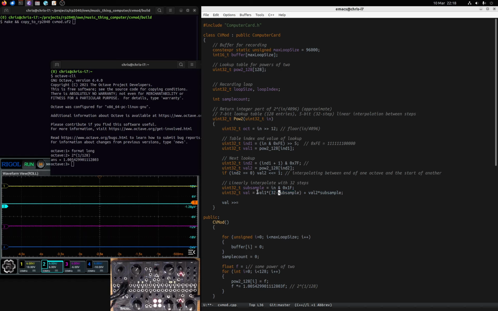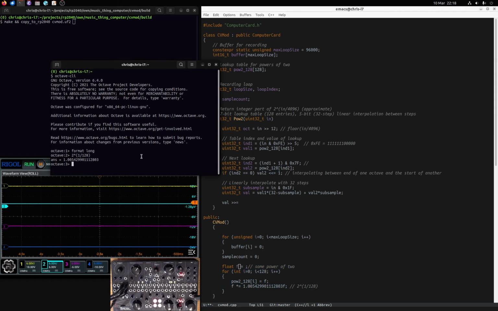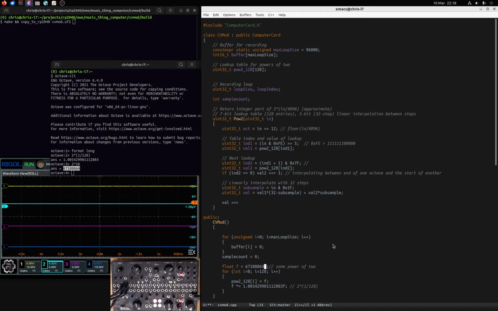Okay, so what we need to do is, the largest number in our lookup table is allowed to be just shy of 2 to the 27. So the first number in the lookup table has got to be 2 to the 26. And so we want to calculate 2 to the 26, and that is 67108864. So this isn't some power of 2, this is 2 to the 26.